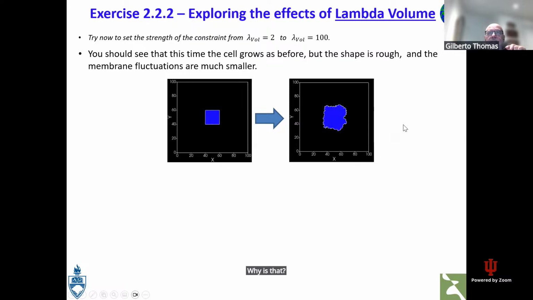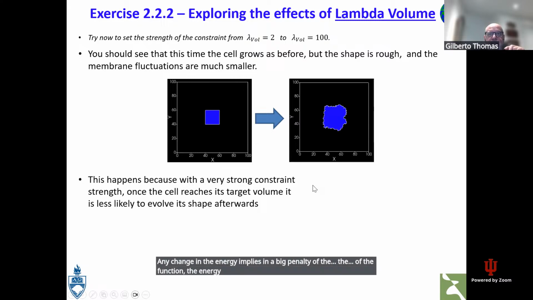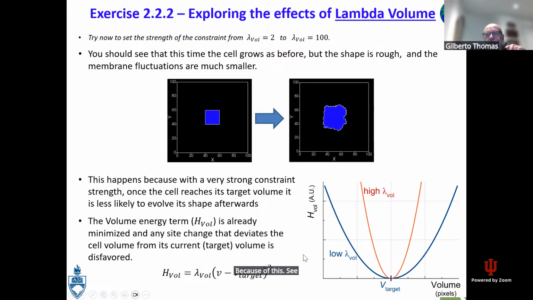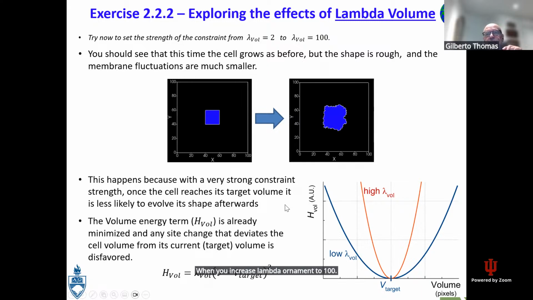Why is that? Well, let's see. Of course, what we have done is to increase the lambda volume. Once the cell reaches the target value, it decreases the rate of growth because any change implies a big penalty in the energy function. Let's see why here. See what we are doing. The blue one is the previous lambda equals to 2, for example. When you increase lambda volume to 100, what we are doing is to close the parabola.